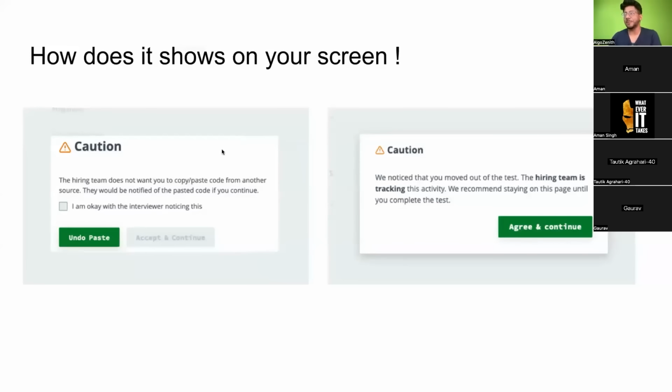So when you paste something from outside, they show this: the hiring team does not want you to copy-paste code from another source. They would be notified. This is if you turn that reminder option on. If you don't, then they will just allow it and you will get flagged. And when these things happen in a mass system, like in a campus, nobody is going to go through the cases one by one and see if it's genuine or not. So we need to be prepared that we don't get flagged.